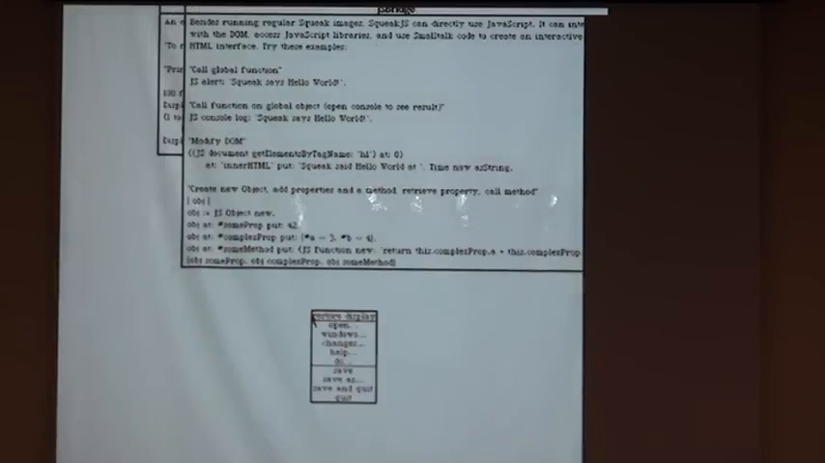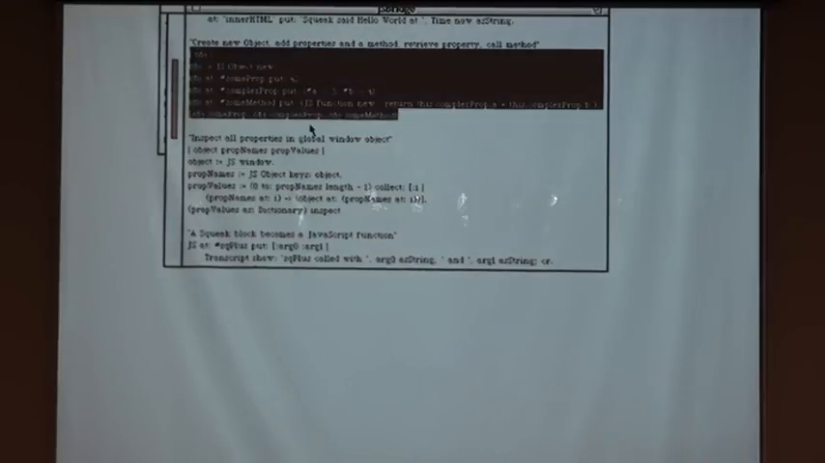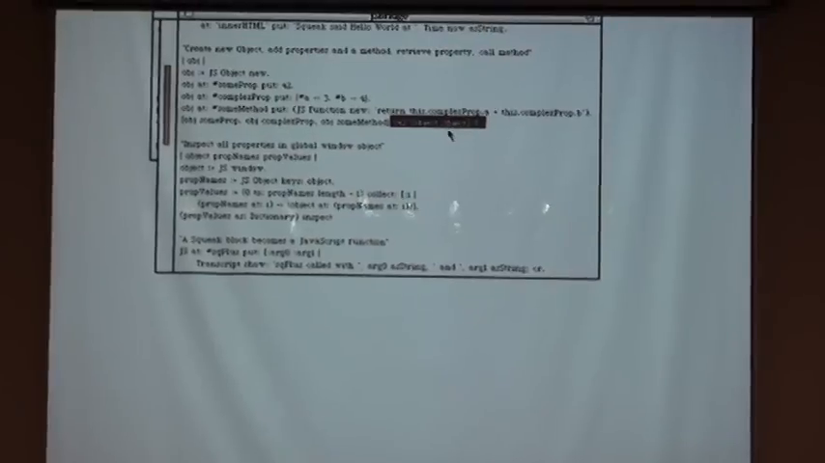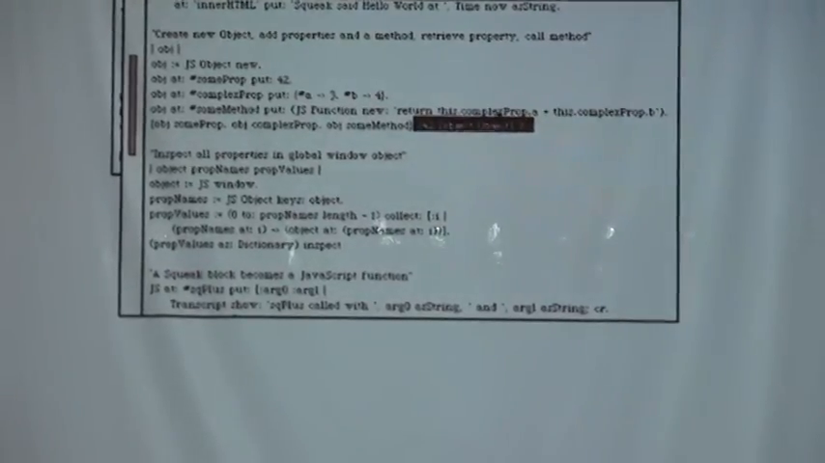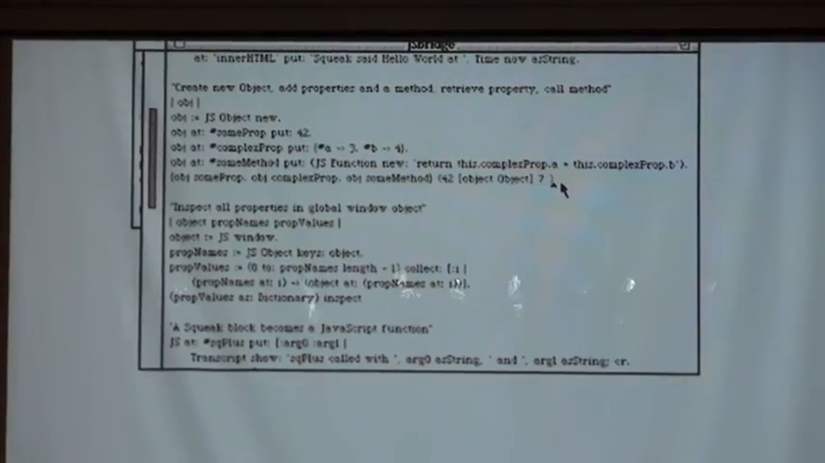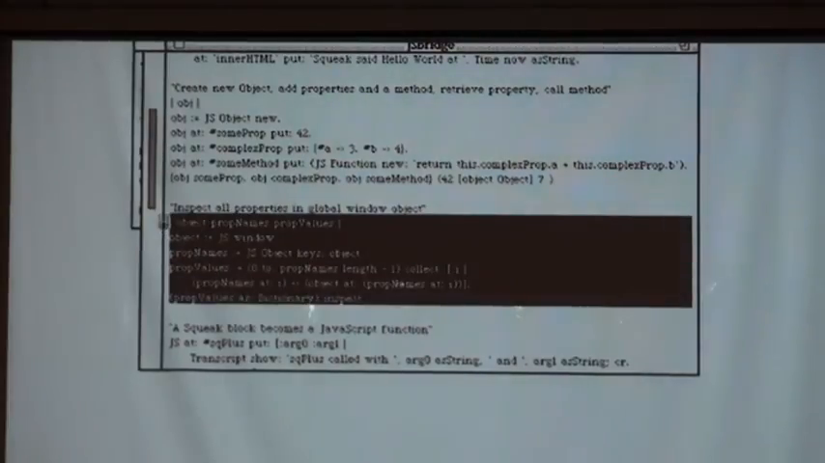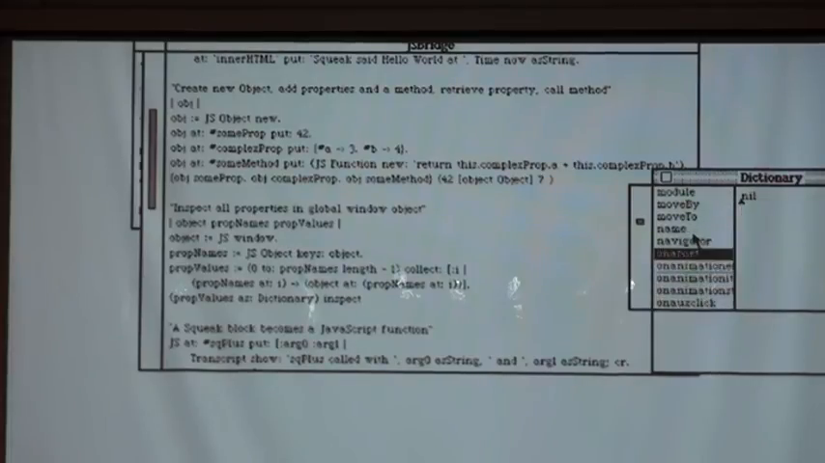Restore display. We can create objects. We can add a new function. So this is just a new function call here. If I execute this, it actually calculated this complex prop plus this complex prop dot b, which turns out to be 7, 3 plus 4, in a very, very complicated way. And we can inspect this. There's an inspector on the JS window object. It has a couple of globals. That's all the JavaScript public global objects. Yeah, lots of stuff in there.